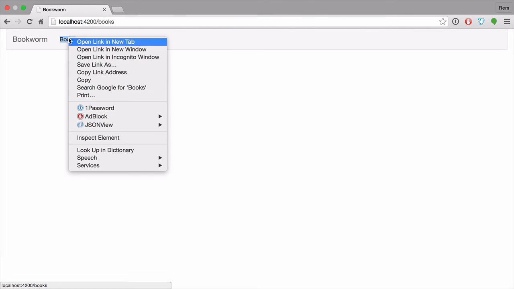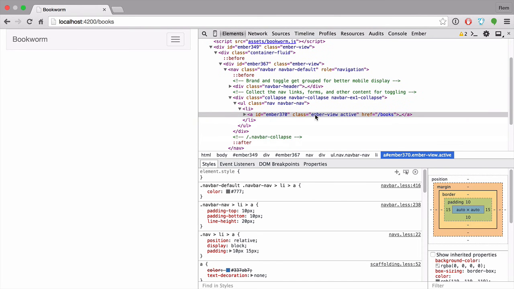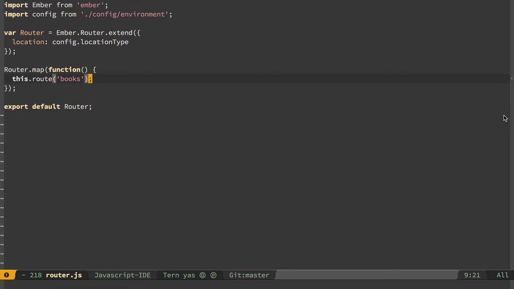But if we go to books while we are here, we do not have this active link item. And that happens because Ember actually marks the link itself with the active class. But for Bootstrap to work, we need to mark the list item tag with the active class. So there is a simple workaround for that.